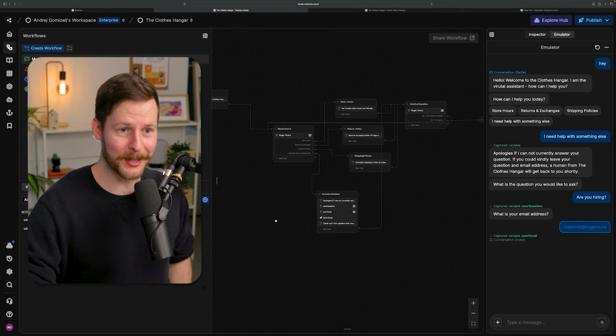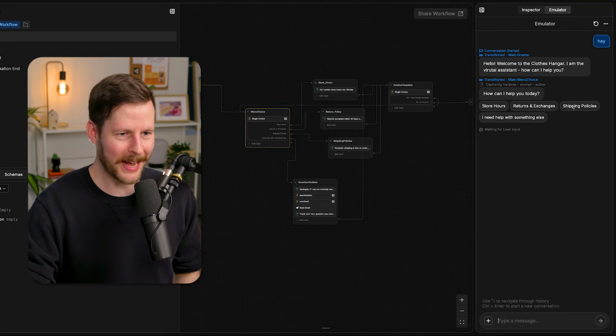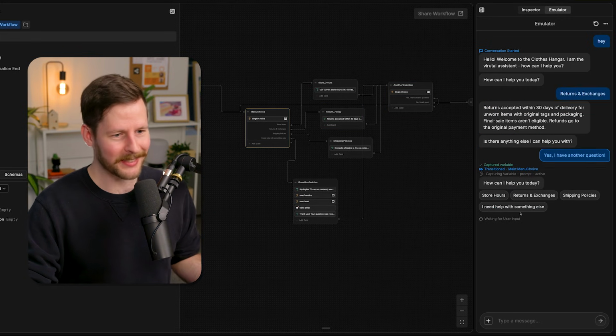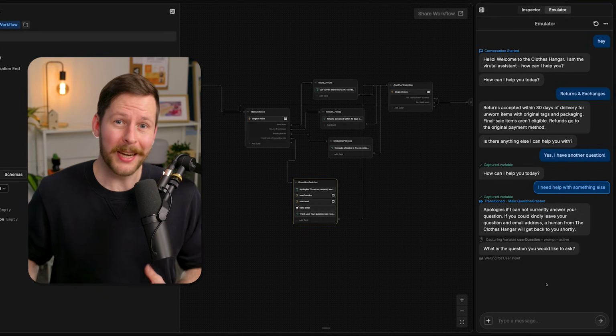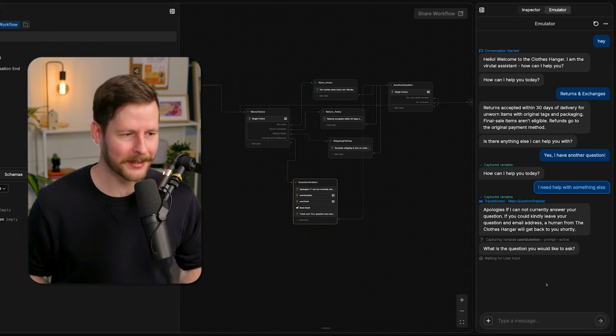Now our bot is fully functional. Let's just restart the emulator. So again, if we talk to it, hey, welcome, we can ask about any of these topics and we can add as many topics as we want. If we have another question, we can send an email if there's something we don't know. This is a very functional bot. It's very quick, it's very responsive, and it's very easy for users to interact with. Clicking on buttons is incredibly accessible.